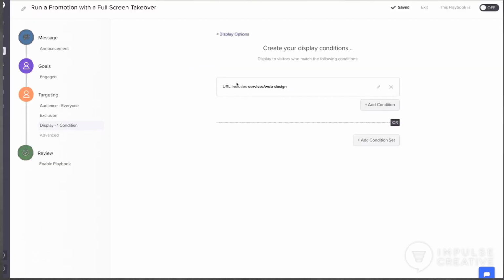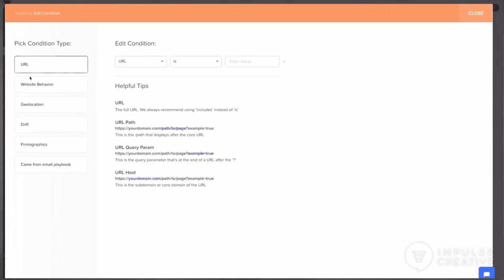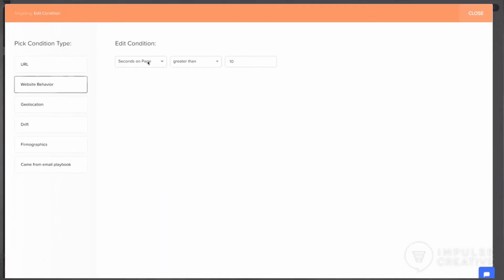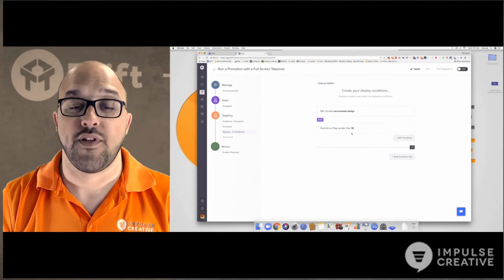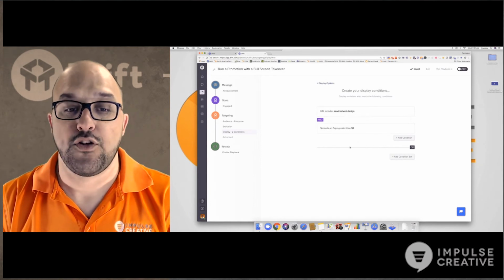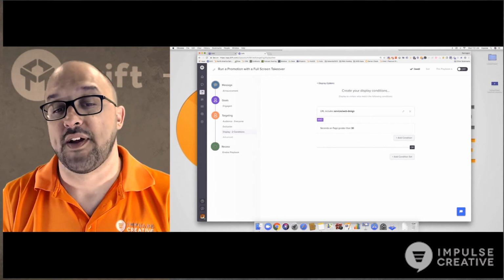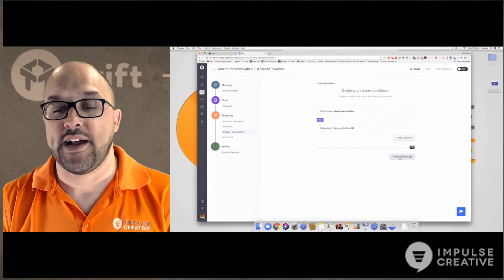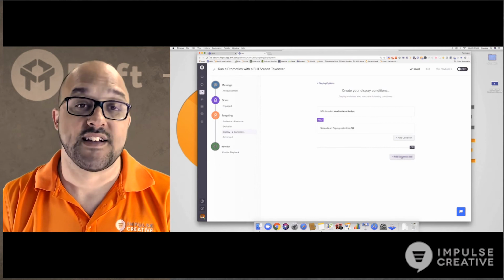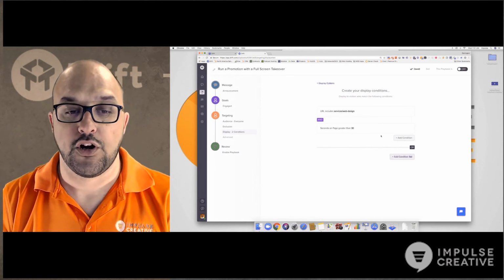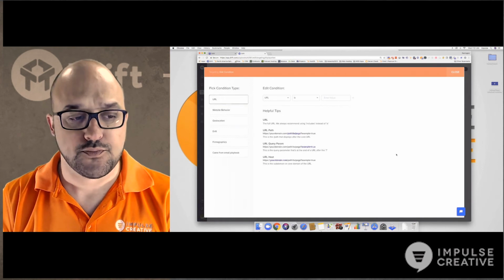So when we hit close, you'll see that it shows up here, and you can simply add another condition. Go into the website behavior. We want the seconds on page to be greater, and we had said 30 seconds. You can hit close again, and you can see that we have and conditions here. And condition means that it has to have both of these conditions in order to work. If you are okay with it showing up on the website design page or another page, that's where you would add the or condition down here. And it works exactly the same way as the examples I showed you.